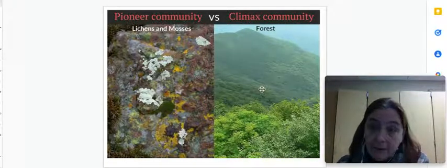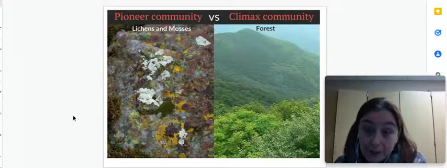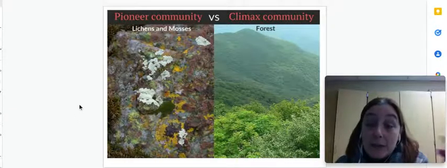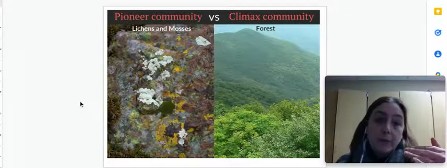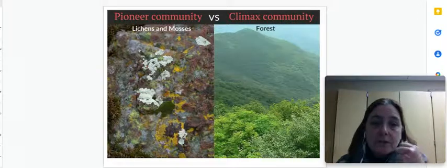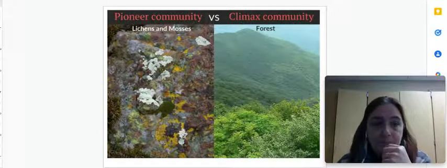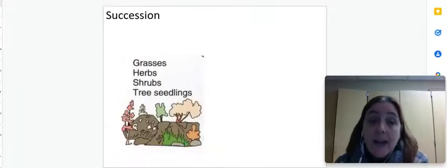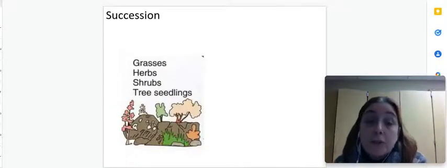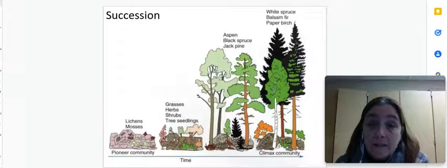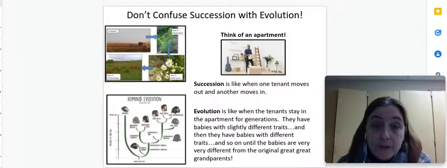Now, not everywhere is going to have the same climax community. If you're talking about the top of a cliff where there's wind blowing, the climax community is the pioneers. They're the lichens. But if you're talking about a place where the wind isn't blowing, you might get further along, and you might eventually get to deciduous forest. Depends where you are and what the conditions are. So to recap, succession will start with your pioneers, your lichens and mosses, and then you will get grasses, herbs, shrubs, tree seedlings growing there. Ultimately, you can get various trees moving in until you get to the climax community.